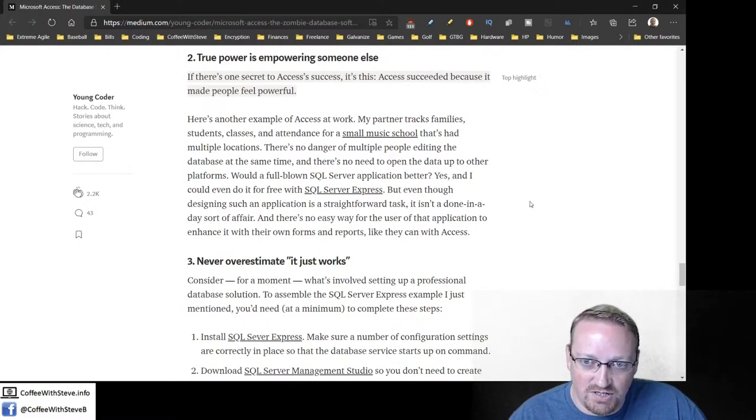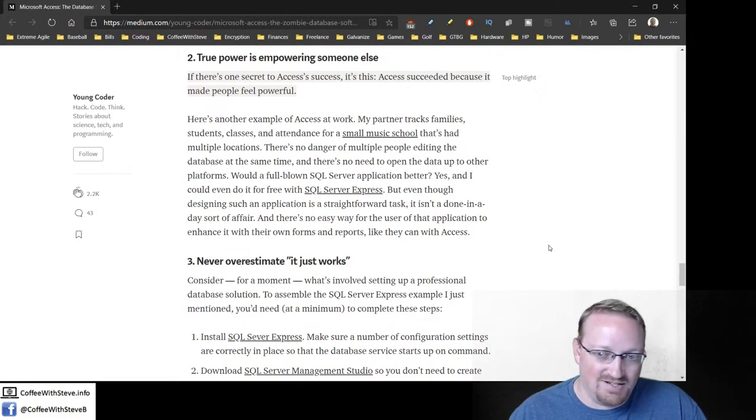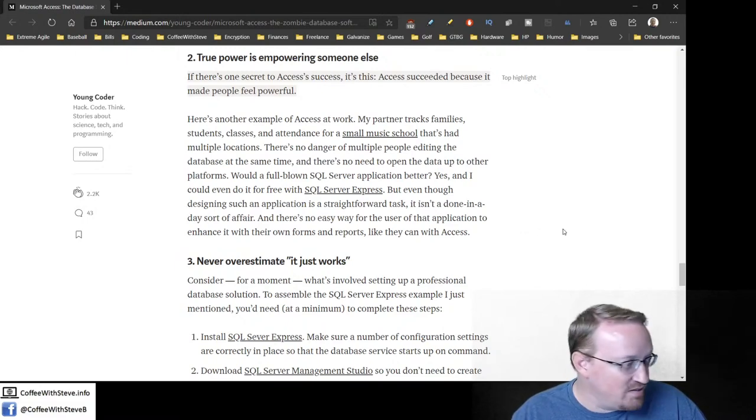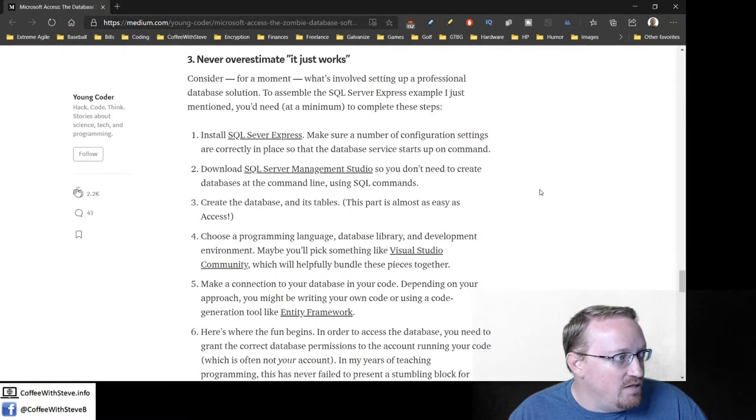That's right. It's a very powerful tool. It gives you kind of everything in a box. It's the Swiss Army knife. It's a small Swiss Army knife, but it's a Swiss Army knife. And it does the job for small purposes, right? For small businesses. Never overestimate it just works.